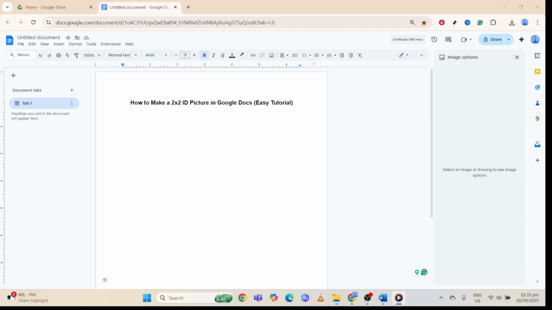Hi, everyone. In today's tutorial, I'll show you how to make a 2x2 ID picture in Google Docs. This is super handy if you need an ID photo for forms, applications, or school projects, and the best part is, you can do it right inside Docs without any extra software.